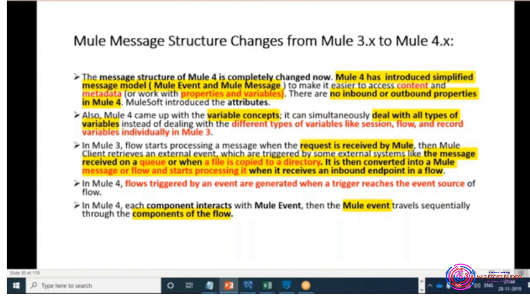When we look at the transformation part in other integration tools, here it's a very powerful tool. It's also very easy to transform a message from one format to another format, and if you want to do the mapping, that is also very easy.